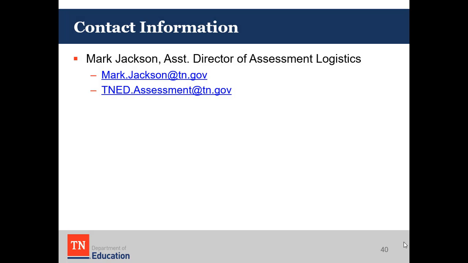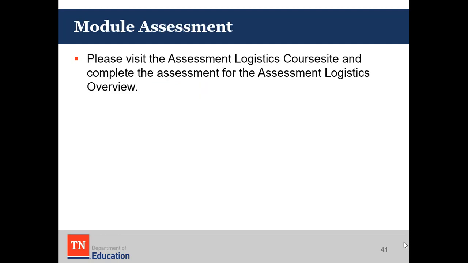For any general questions about assessment, please use the tined.assessment@tn.gov email. Please visit the Assessment Logistics course site now and complete the assessment for the Assessment Logistics overview.